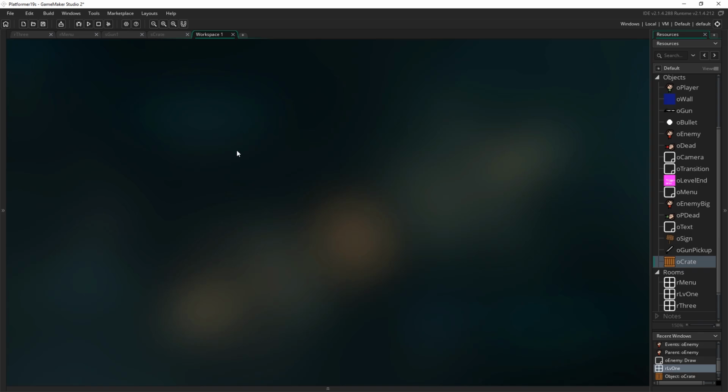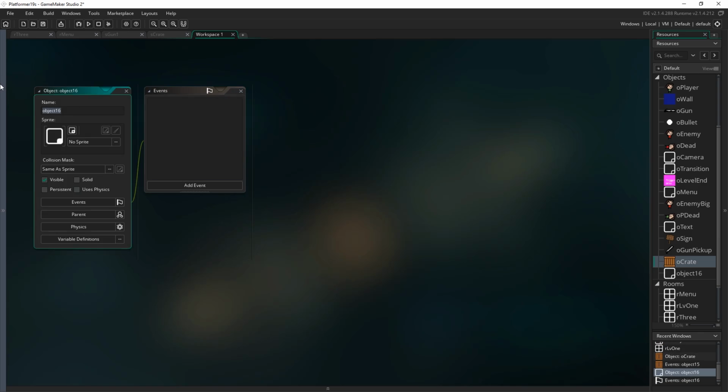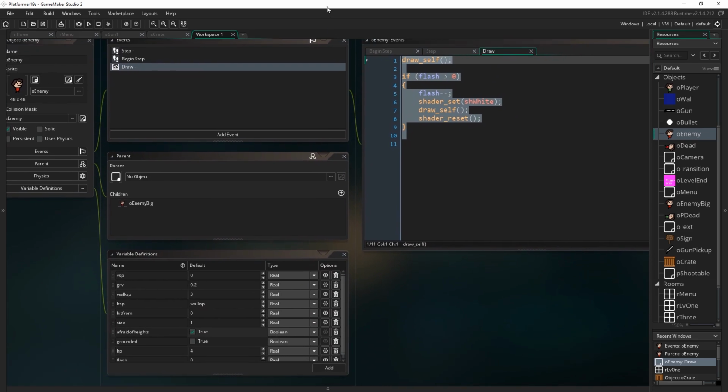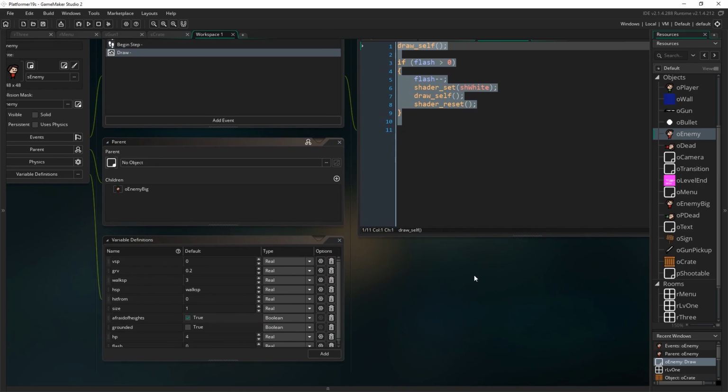Instead, I'm going to make another new object, pressing Alt-O, and I'm going to call this one pShootable. So what pShootable is going to do is act as a parent object for anything we have in our game that can be shot. The reason I'm doing it this way is because we've already done some cool things with our enemy, right? We've got this cool flash code going on, and we track our hit points and that kind of thing.